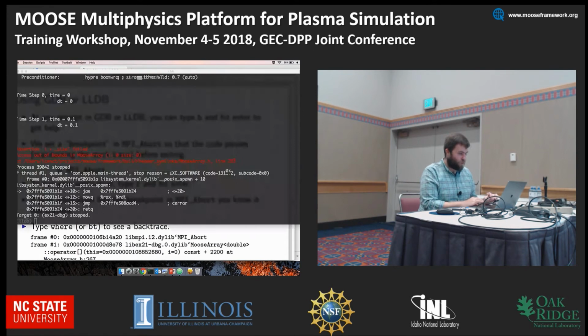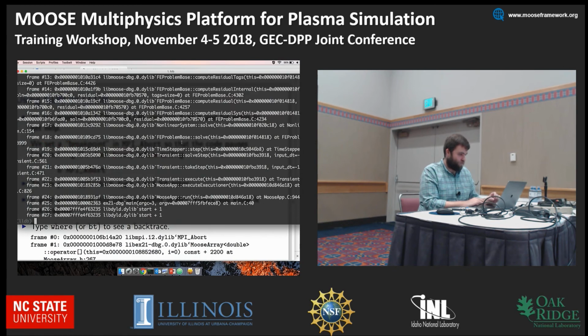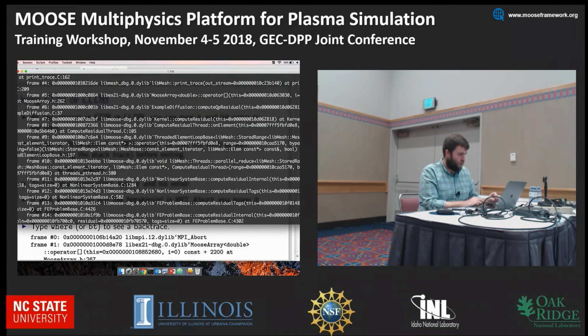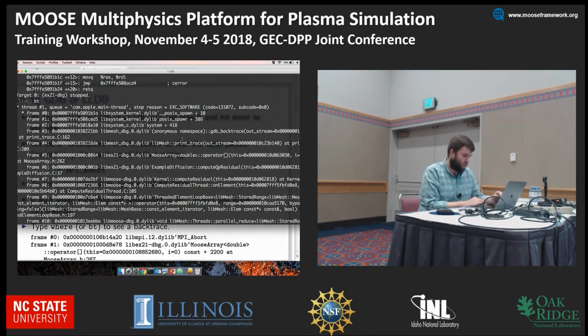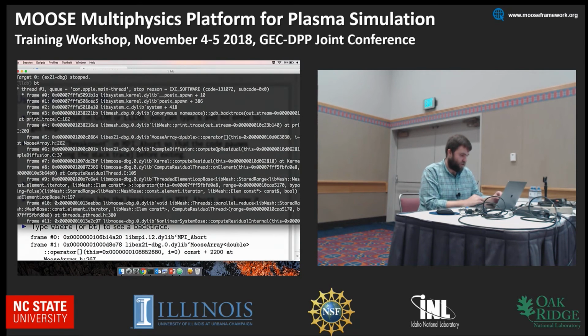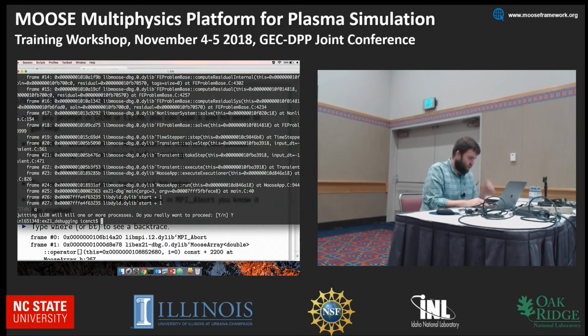So now it's going to give us some more information. All this information you can look through, and a lot of it is not very human readable, but if you scan through it, you start seeing references to example diffusion, compute QP residual, like a specific line of code. So you want to scan through this and see if you can find a location that you recognize. Let's go ahead and quit LLDB, and we'll go back to the example.